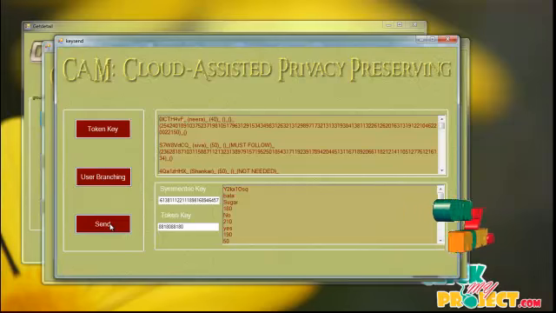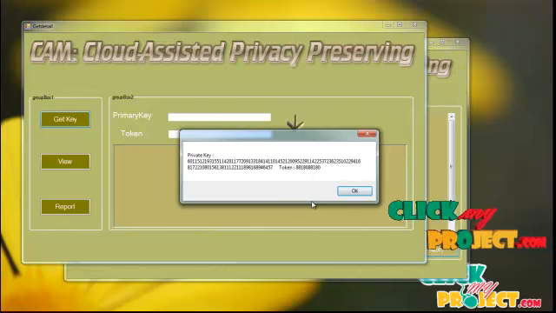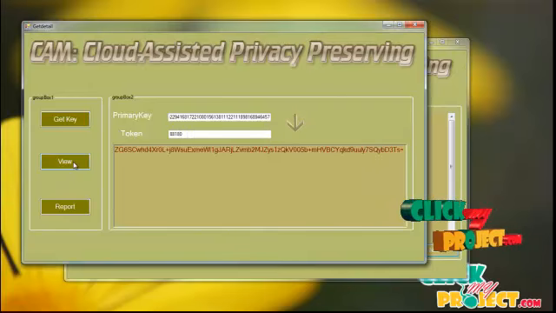In the admin process, the user gets the private key and token key. The user enters those two keys in the text box, and the admin will check whether they are correct or not. If the keys are correct, the user information is viewable. If the keys are not correct, the user does not get the detailed information. So first of all, the user gets the information in the encrypted process.